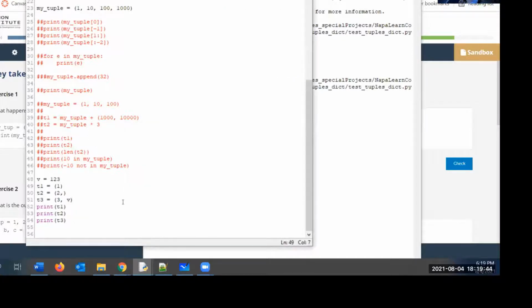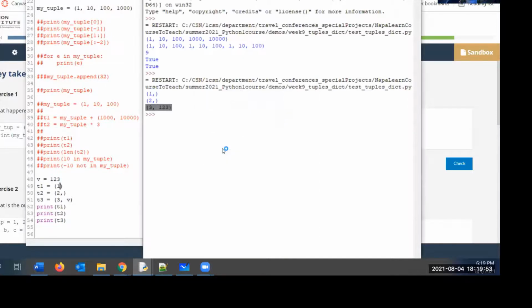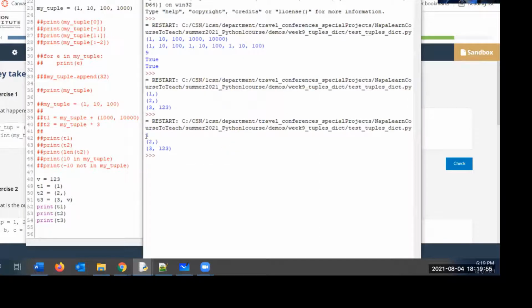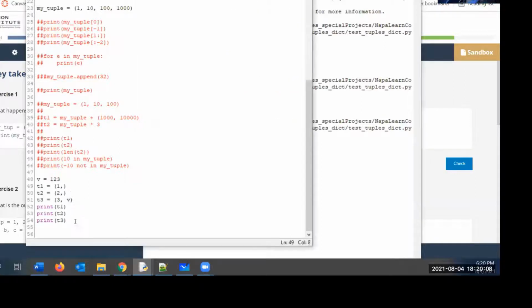So look, if I take out the comma, I just say T1 equals 1, okay? And then I'll run it, although I'm not using it, but just see how it works. T1 is now the number 1, but it's no longer a tuple. So if we apply a function to it, it won't work with T1. If we want to make it a tuple, we always need a comma.